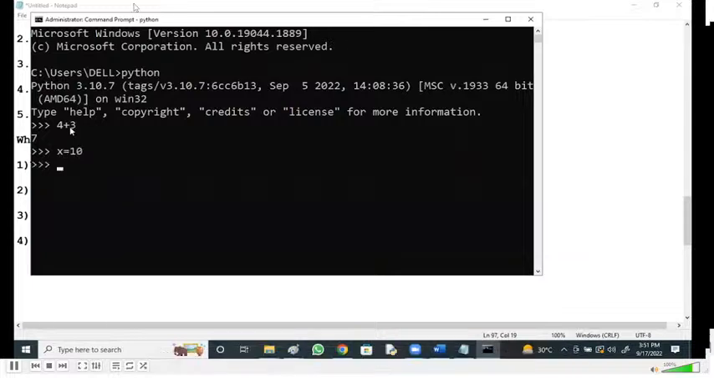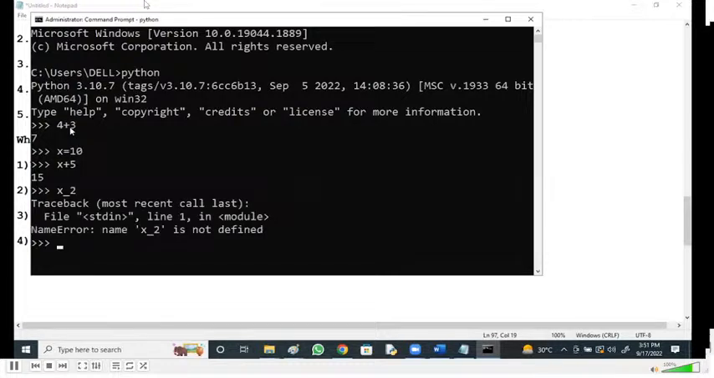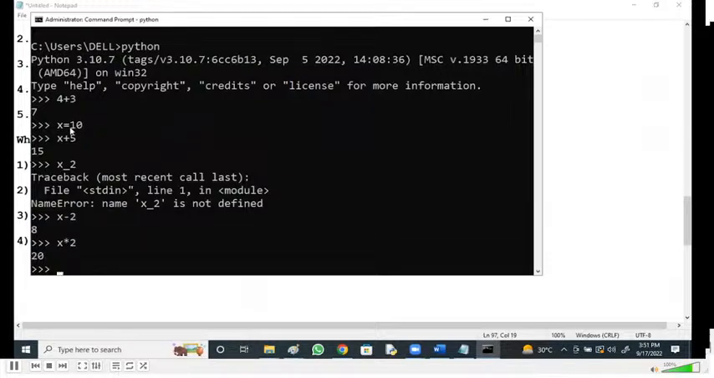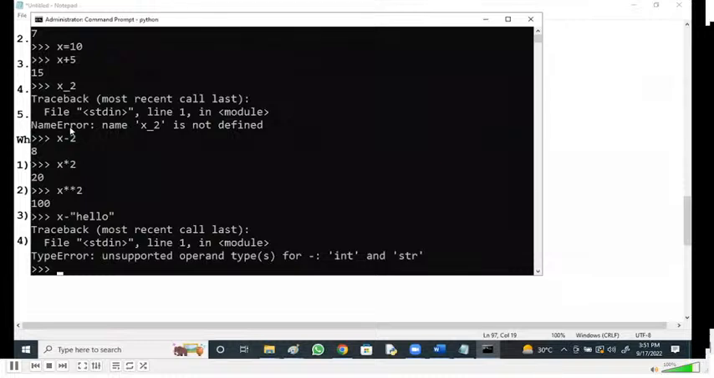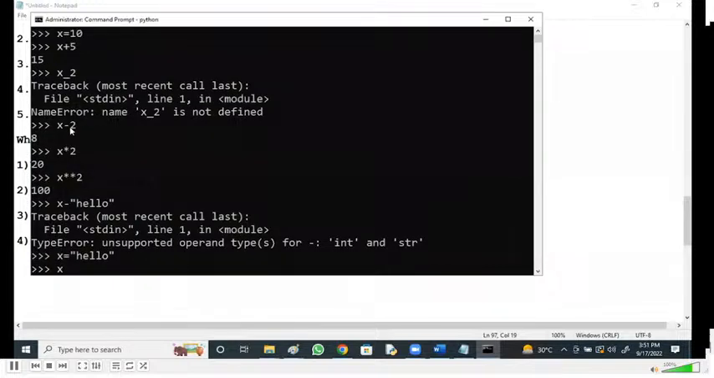X has 10, X plus 5, X minus 2, sorry, x minus 2, right? X into 2, x to the power of 2. So in this way, x equal to hello, sorry, x equal to hello, equal to symbol. This is a typo, right? Yes. X into 3 prints hello for 3 times.